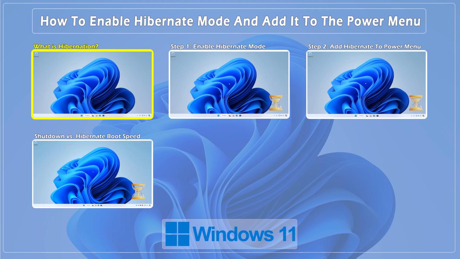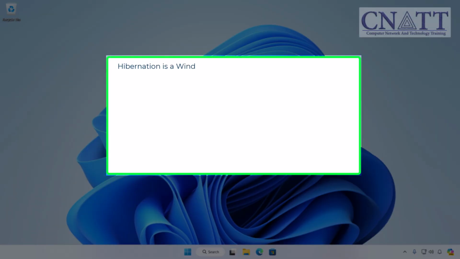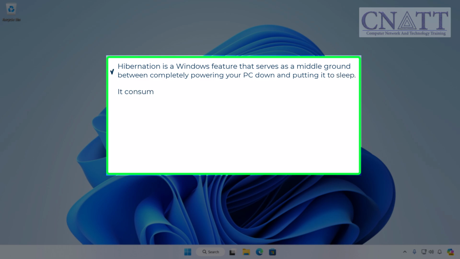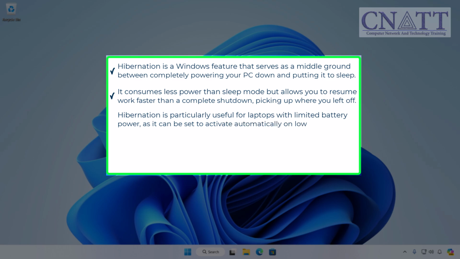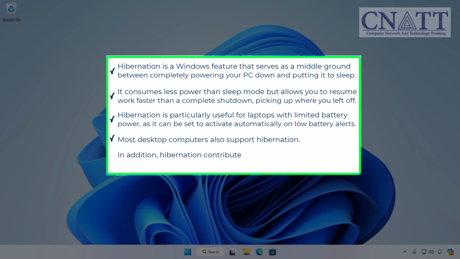What is Hibernation? Hibernation is a Windows feature that serves as a middle ground between completely powering your PC down and putting it to sleep. It consumes less power than sleep mode but allows you to resume work faster than a complete shutdown, picking up where you left off. Hibernation is particularly useful for laptops with limited battery power, as it can be set to activate automatically on low battery alerts. Most desktop computers also support Hibernation. In addition, Hibernation contributes to faster boot times in Windows systems.